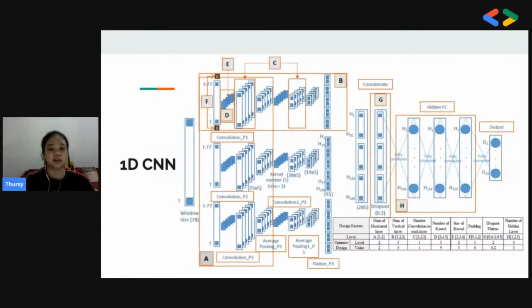This is 1D CNN. It starts with a 78-hour window size, which moves along different timings. After that, we also have the filter here, and then you will have convolution, subsampling, another filter, convolution process, subsampling. You concatenate them together, flatten it out, and after that, fit it into a fully connected layer, and then you get the output.